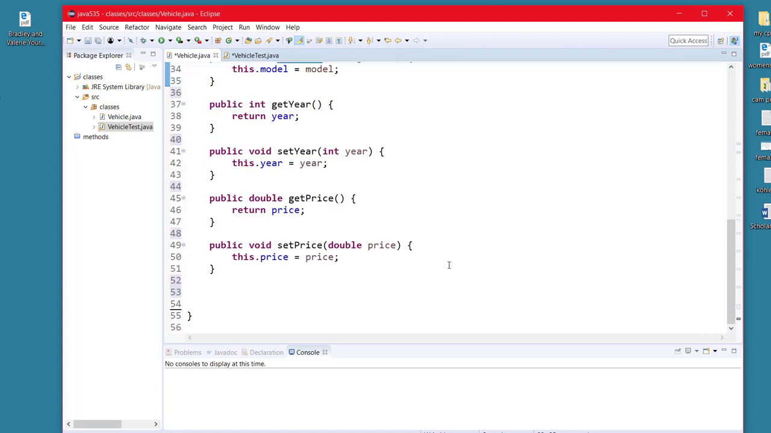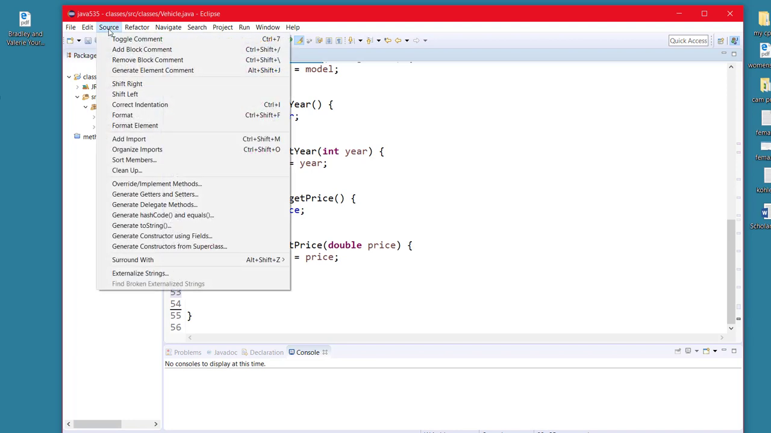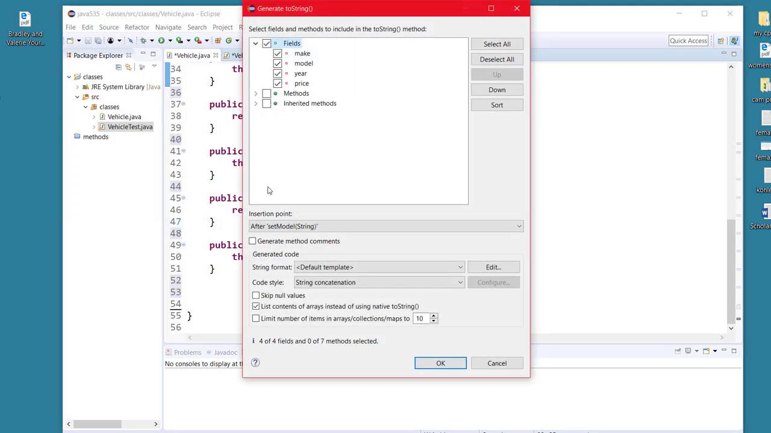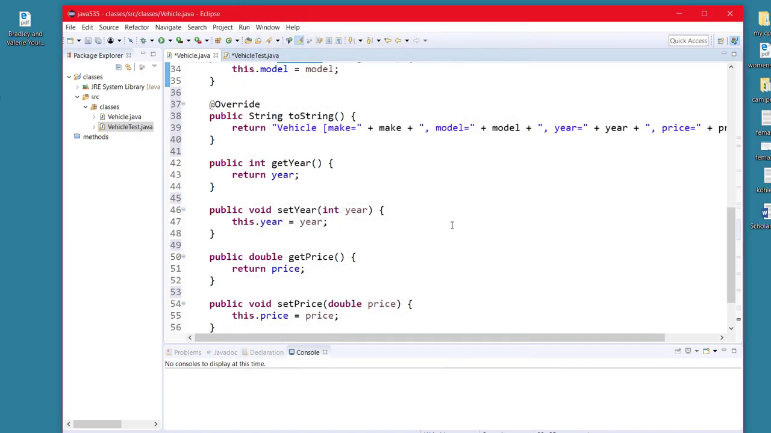And typically we would make one more type of method using, again, Source on the menu here, and that would be the toString. The toString method is a special one, which is generally used to display the values that are stored in the fields or attributes of an object. So I'm just going to leave everything checked off and hit OK.